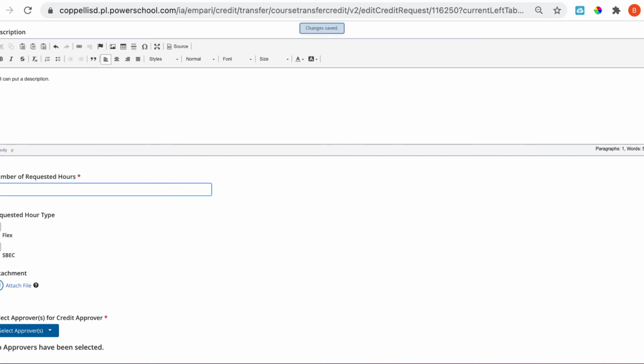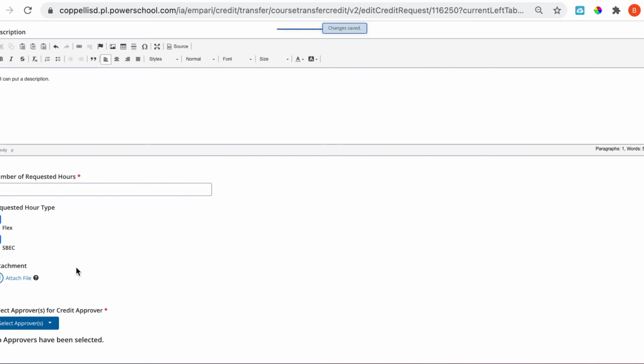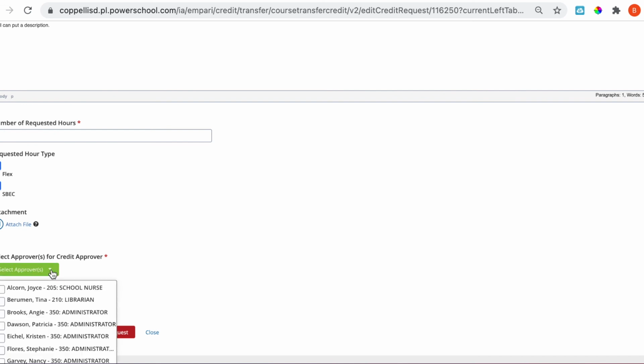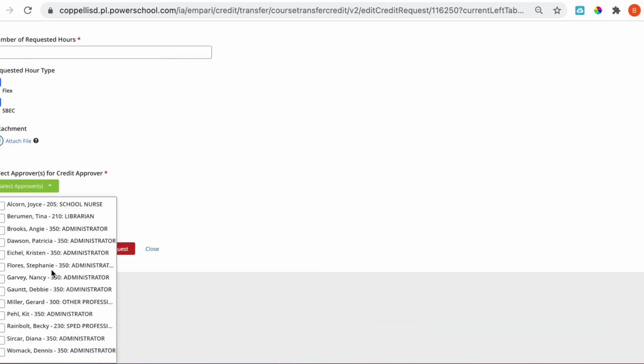And then my number of hours are 4. I want both of these. Now, this is where it's a little bit different. See where it says select approvers for credit approval. So if Nancy Garvey, the DLCs, if this is a DLC, they would select Nancy Garvey, and basically this is just telling the system to alert Nancy that there is something within her portal to approve for someone that she supervises.